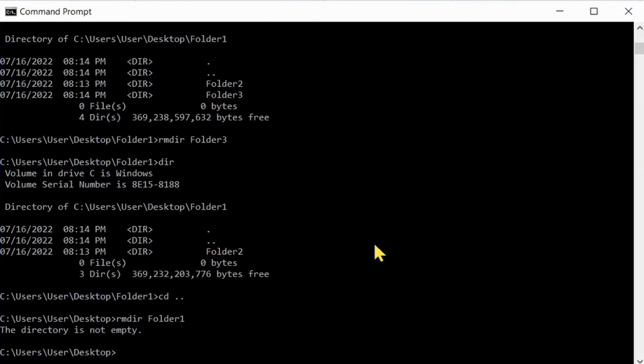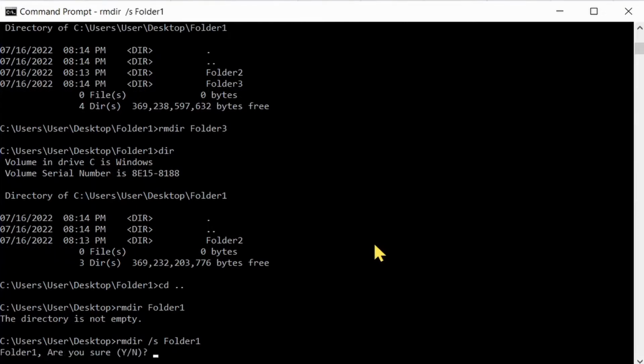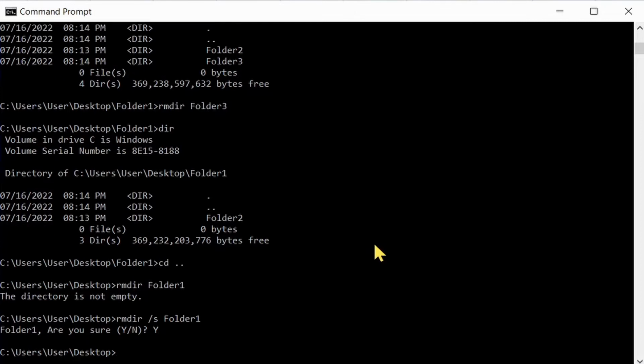So how do we delete a non-empty folder or directory? Well, it's very simple. All we need to do is say rmdir /s and mention the directory's name. In my case, it is folder 1. And what this does, it will allow me to delete a non-empty folder. Now it will ask me, are you sure you want to delete folder 1? Y for yes, N for no. In my case, I'll say yes. And let me dir desktop.